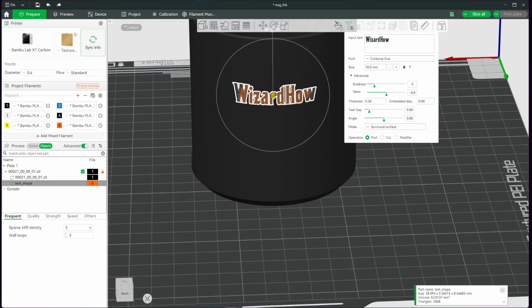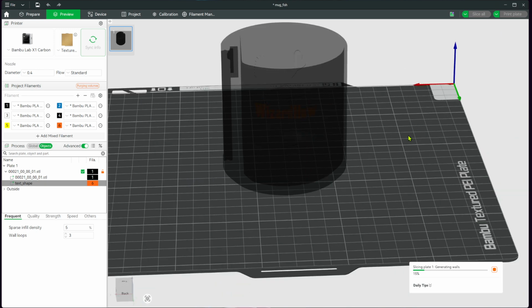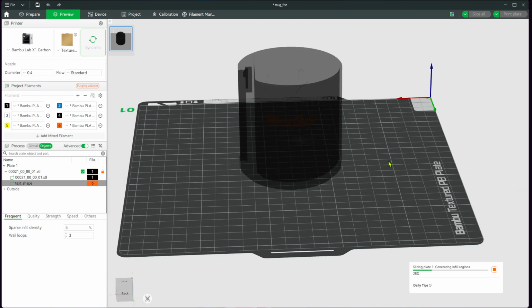And after you are finished, you just click slice plate right here at the top right corner. And yeah, this is basically it. It will save your work.